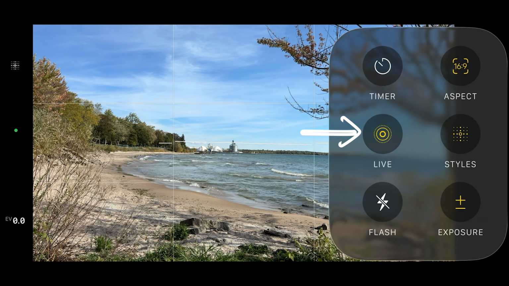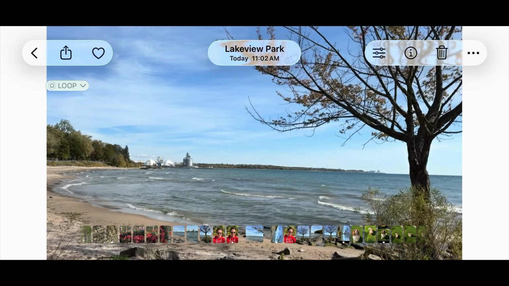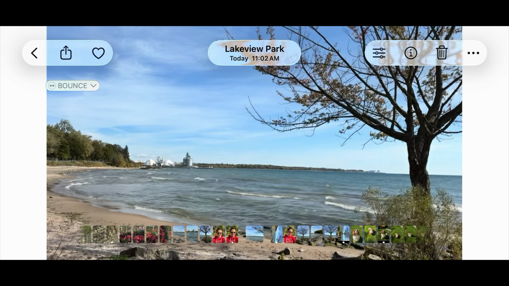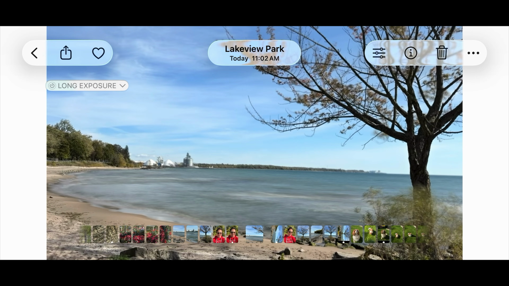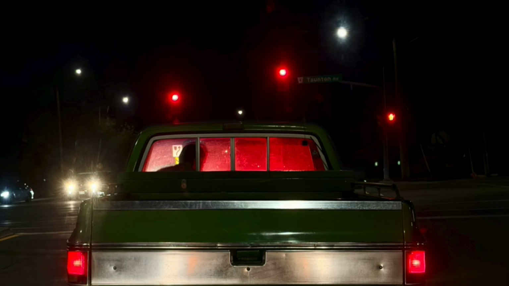Live mode is here. When this is enabled, once you take the shot, you can create loop, bounce movement, or long exposure out of this shot. Photos can be converted into spatial scene. The icon is right here.